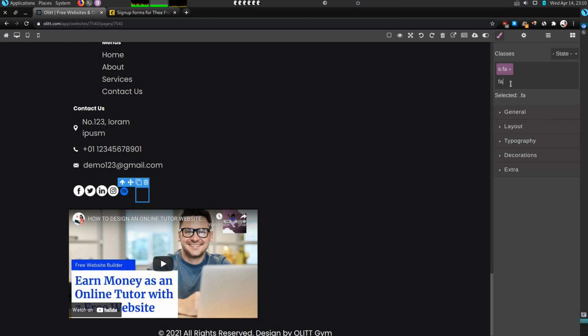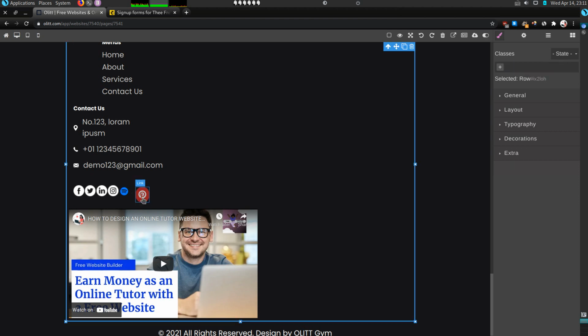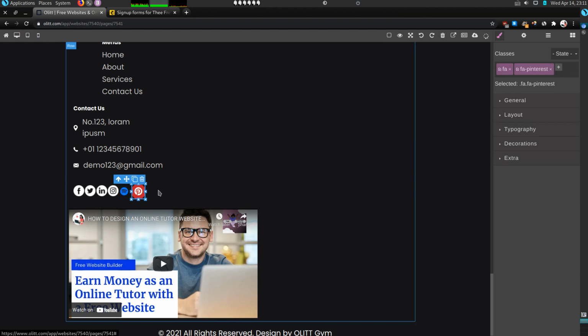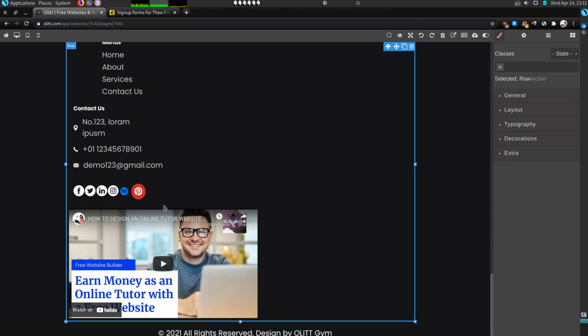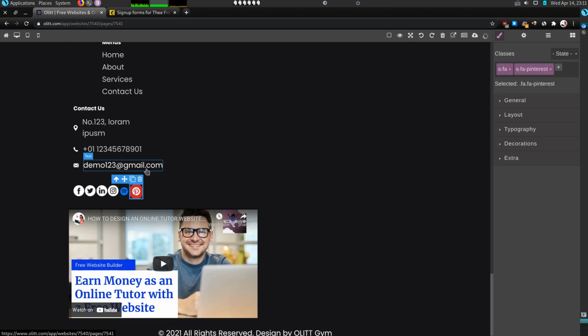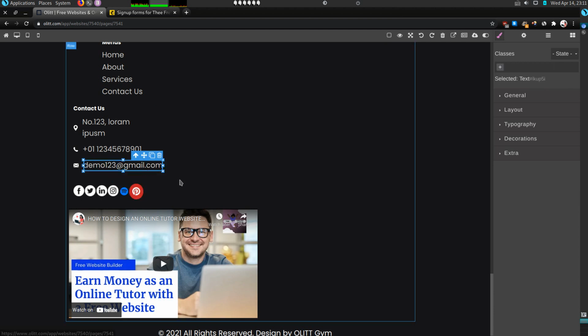You type FA dash, let's say interest, and enter, and there it is. So you can drag that there, although mine is a bit far. Something as simple as that, so that you can have all your sites placed there.